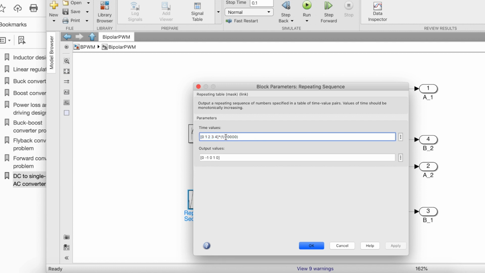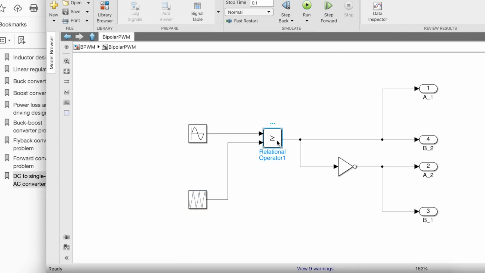And this is the frequency. I just use MF 100 times 50 Hz, and also because I use a 4 time period, so times 4 is 20,000. By using a comparator, we can have our control signal on A1 and B2, and by using a NOT operator, we can apply this signal onto A2 and B1.